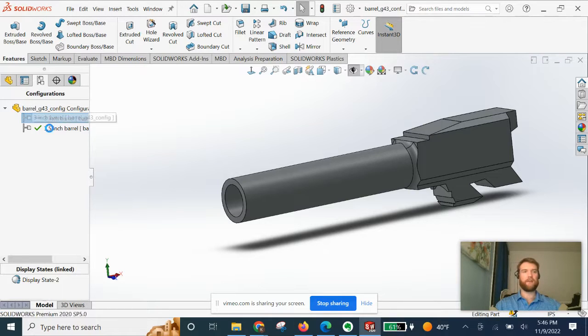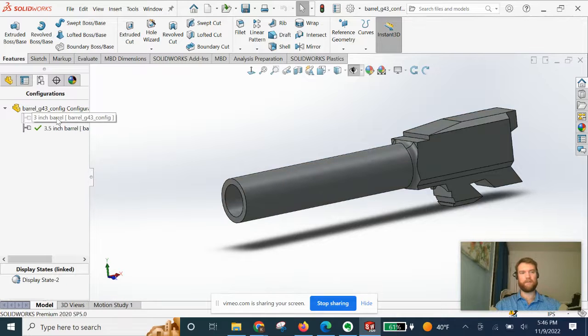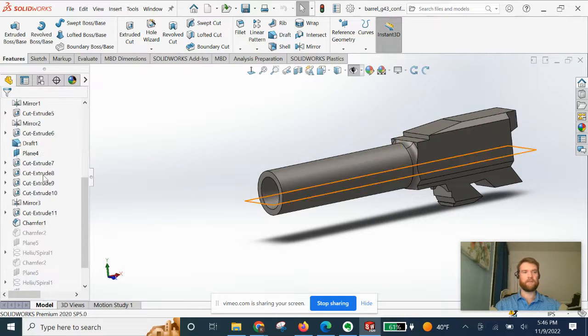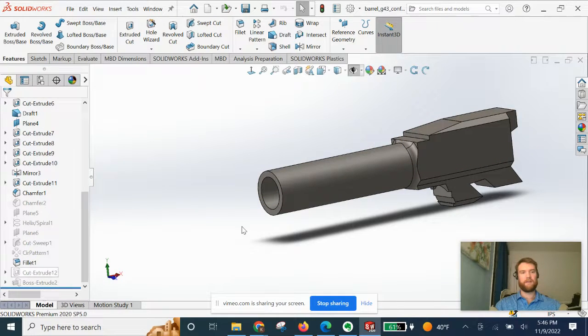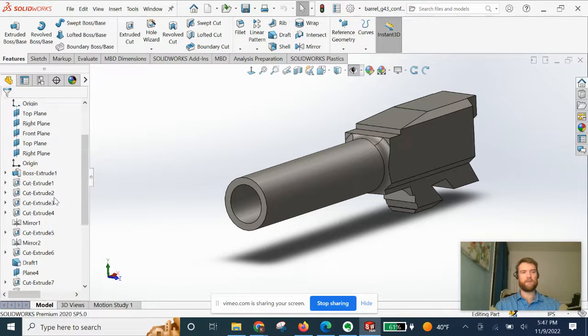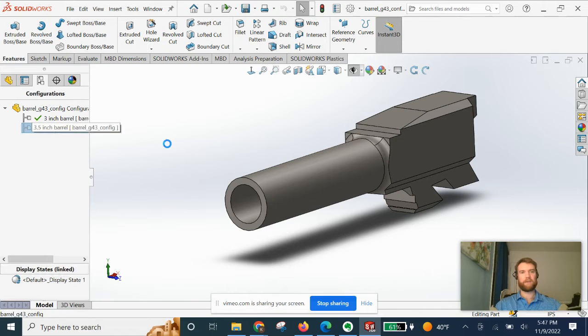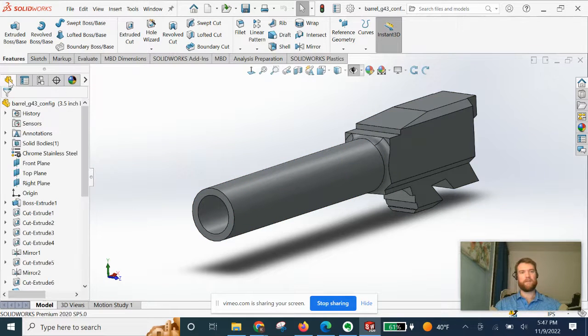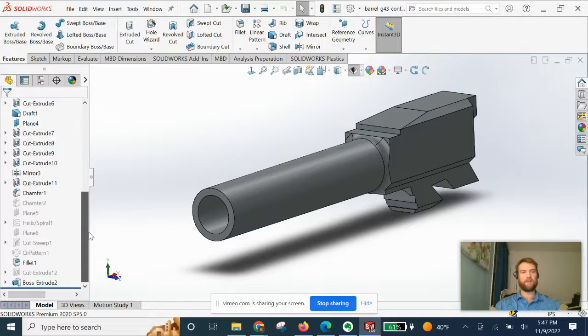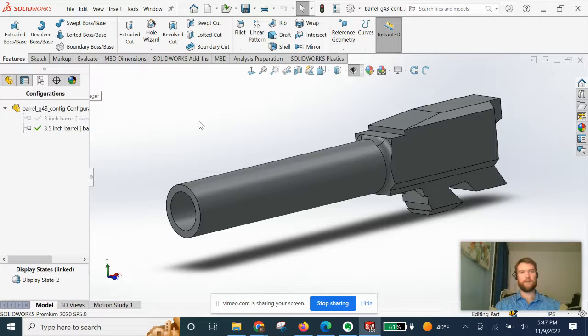Now when I click back on this 3-inch configuration, see how the length changes now, as well as the material. If we go back to this configuration, you can see that new feature goes away. It's automatically suppressed. We still maintain our material. Going back to the 3.5 measurement, the length variation, as well as material change. So it's a very powerful tool when you're having variants of the same part.